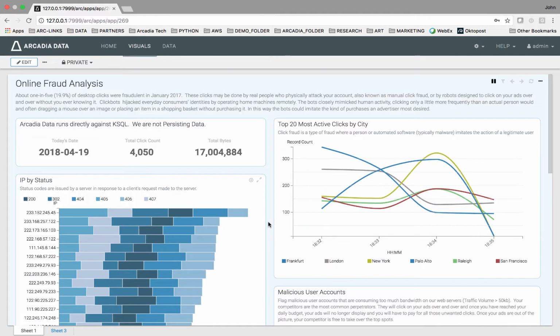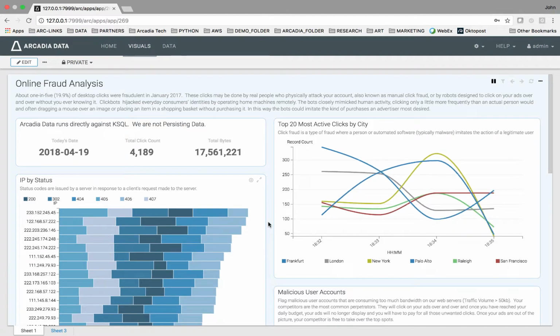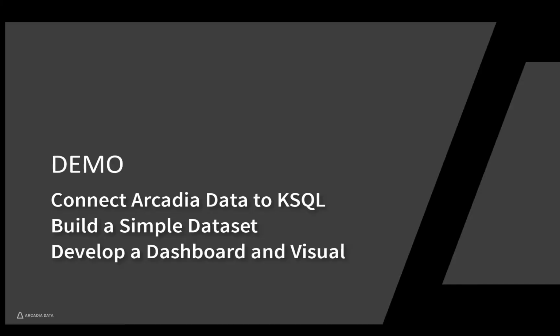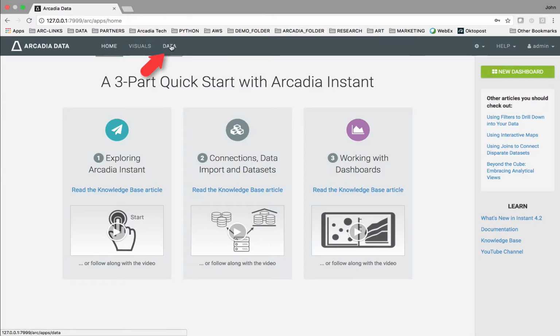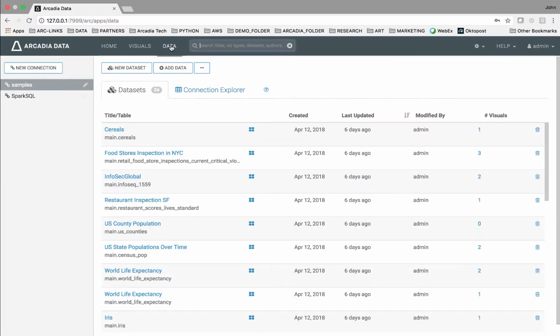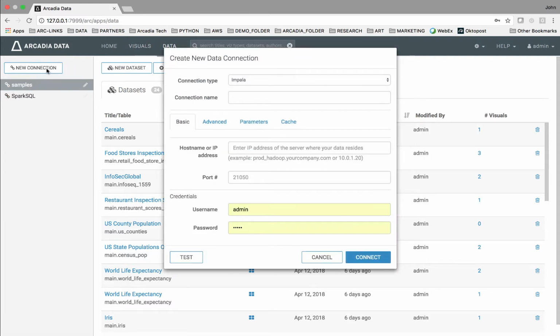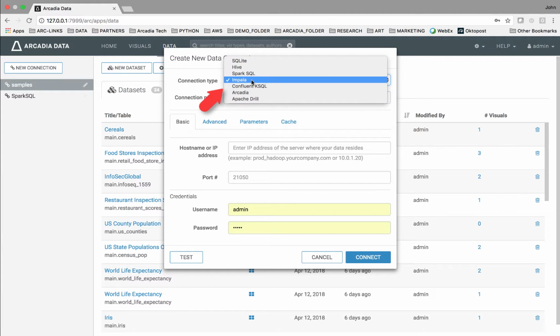Next, we will demonstrate how simple it is to construct your own streaming analytic apps using Arcadia Instant and KSQL. Now let's connect to KSQL and build our first dashboard. Click the Data tab in the top gray bar. Now click the New Connection button on the upper left side of the browser. Select the Confluent KSQL connection type.